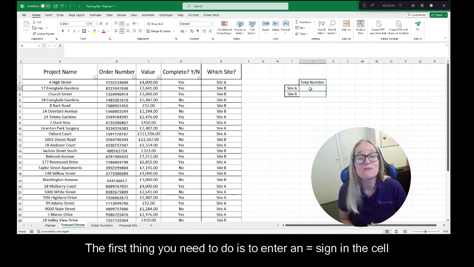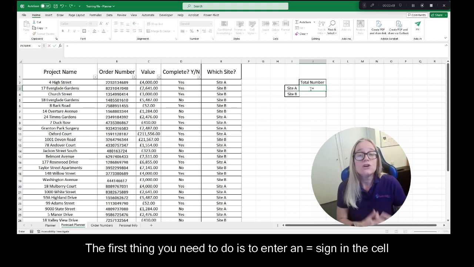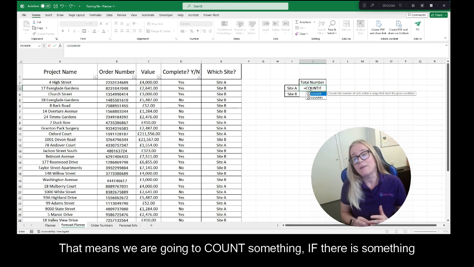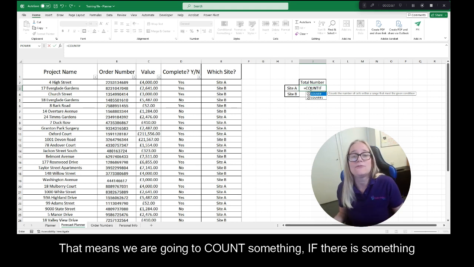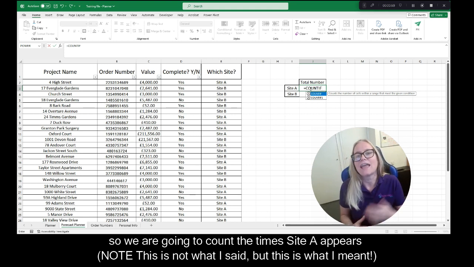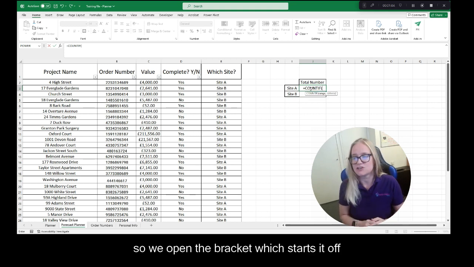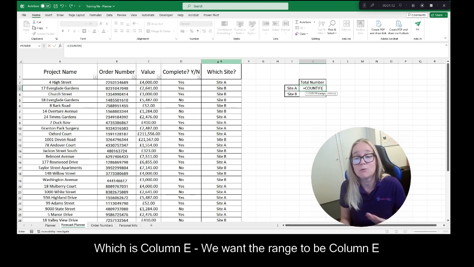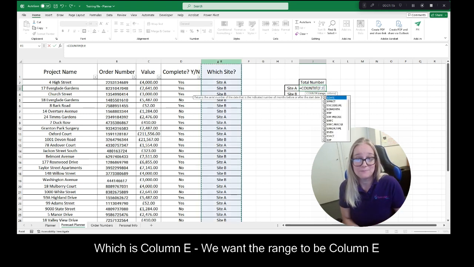So what do we do? Well, the first thing with Excel is you need to enter an equal sign in the cell to say that this is a formula. Now we're going to enter COUNTIF. That means we're going to count something if there is something. So we're going to count how many if the number is site A. So we open the bracket, which starts it off, and as you can see here, it says range. So we need to pick where we are looking for this information, which is column E. We want the range to be column E.